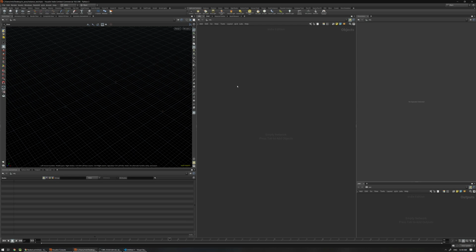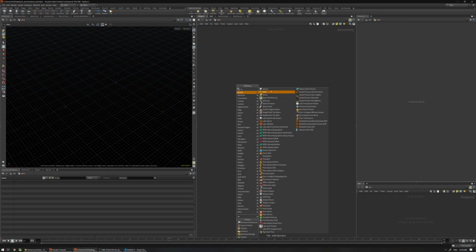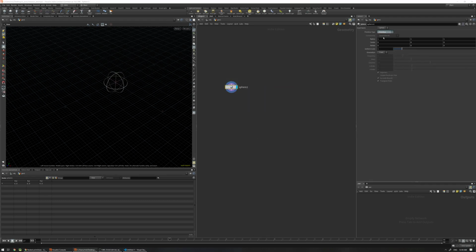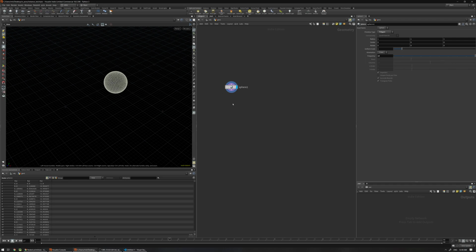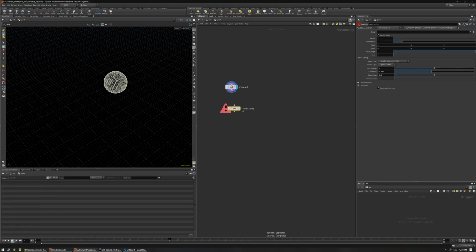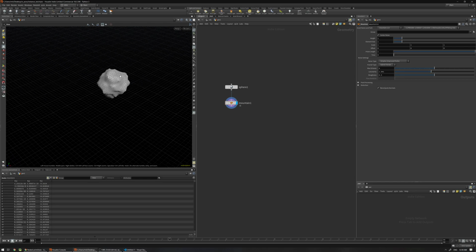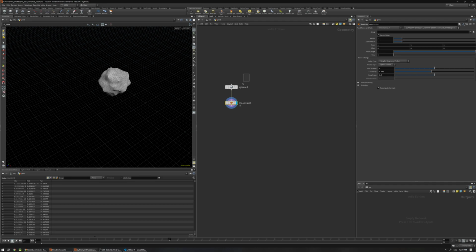So let me just create a geometry and dive inside, create a sphere and change the type to polygon, add some divisions and add a mountain. You can consider this as a rock or something, and you want to have maybe 50 variations on disk. I already set the timeline from 1 to 50, and I just use $F here in the time so we can get a different variation for each frame.